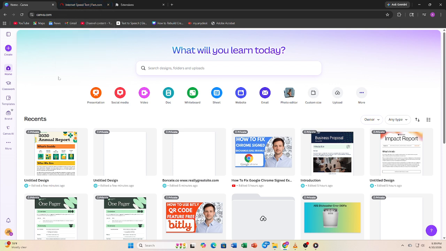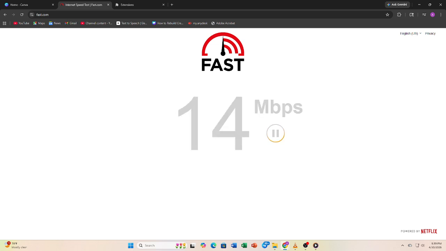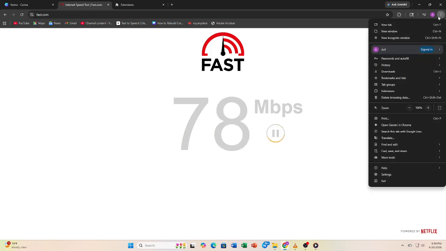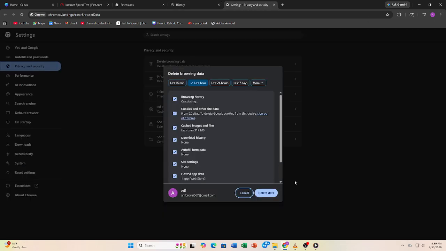Next, make sure your internet connection is stable. A weak connection can prevent the login process from completing. Now, try clearing your browser's cache and cookies. Yeah, this often fixes login issues caused by outdated data.